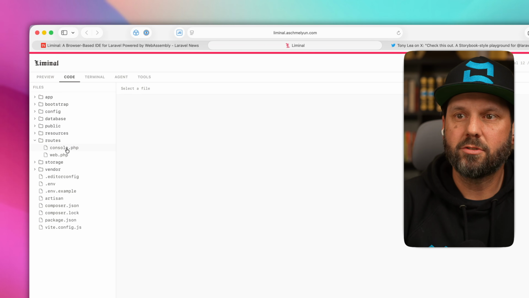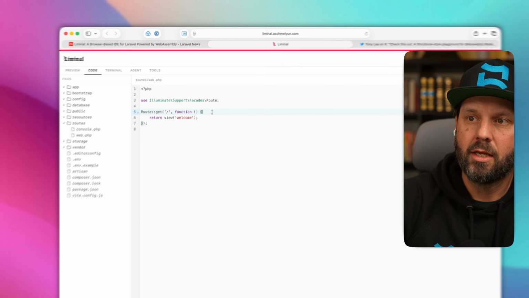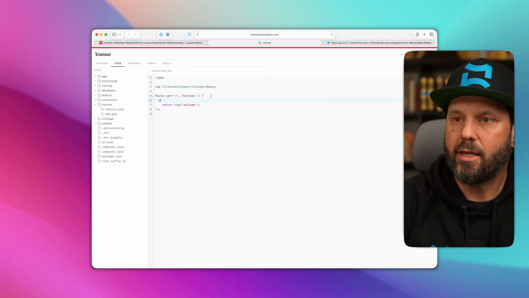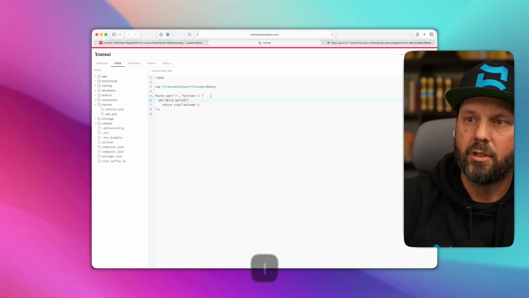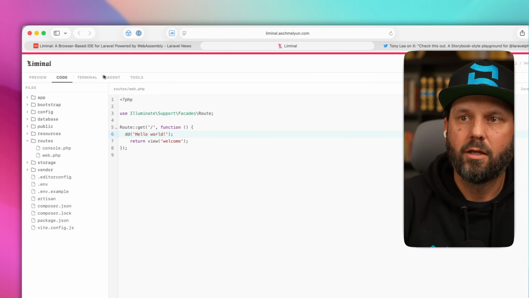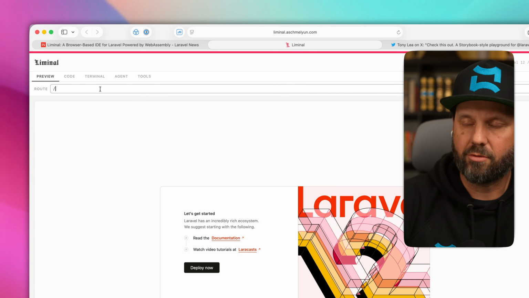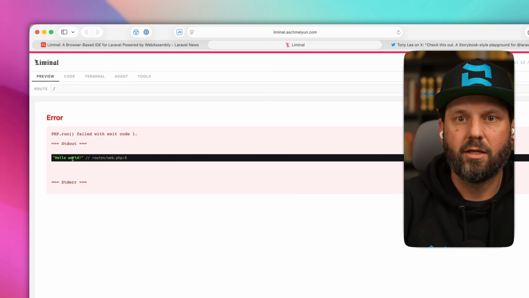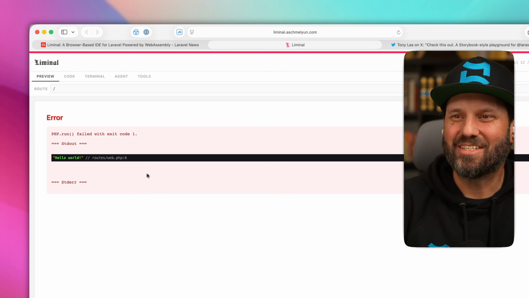So I'm going to go to routes web, and you can see this is just the default route. And I'm just going to die and dump and say, hello world. And then we're going to save this. Once that's done, swap back to the preview tab. And what you have to do is just refresh this. And there we go, hello world. That's amazing. I love this.